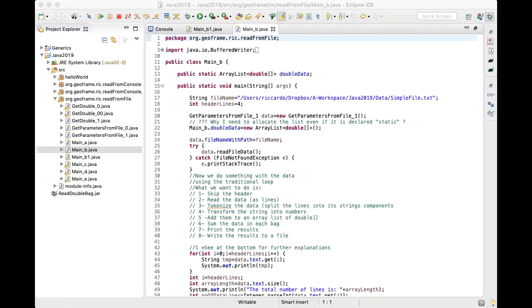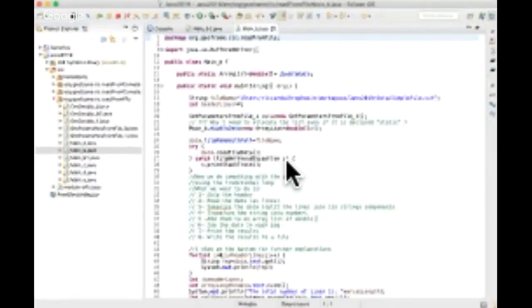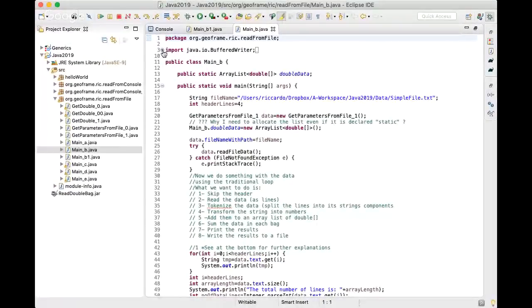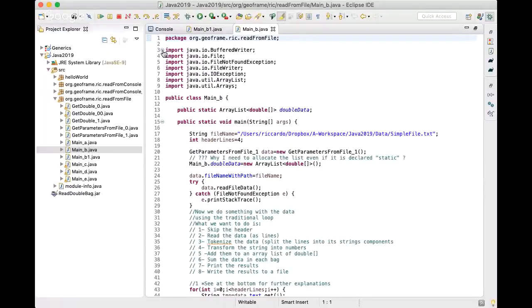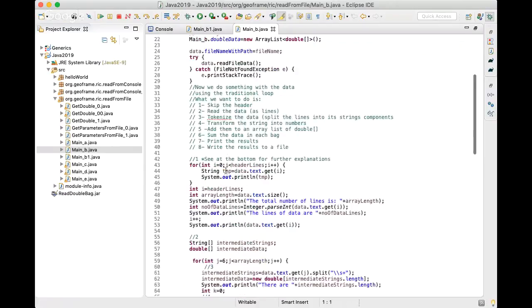So we were at the point where we did what we were looking for, and in fact we read the file from the computer, from our computer. We get this simple text file, and however, what we did was to put all the stuff in the main.